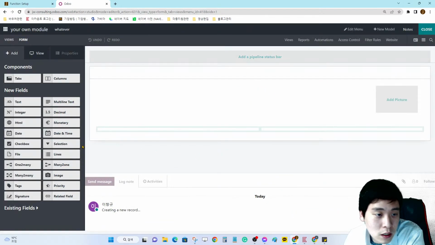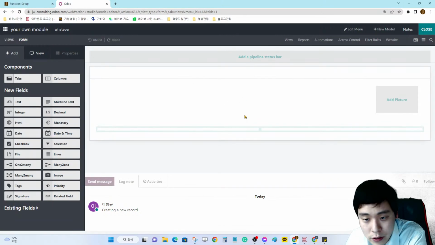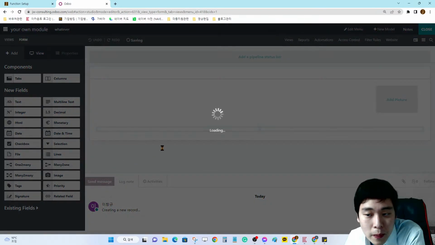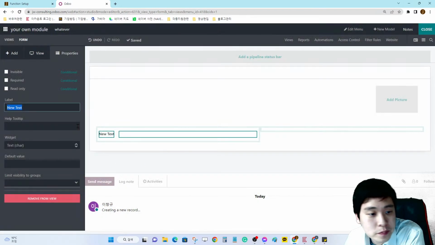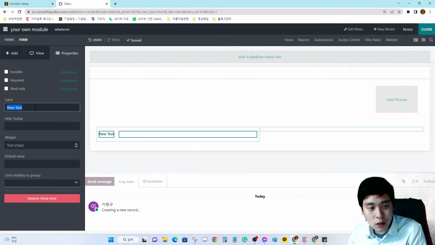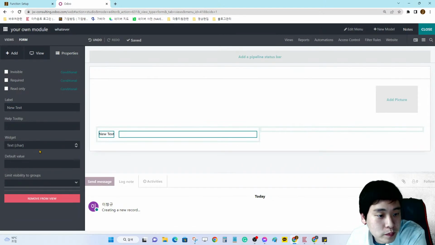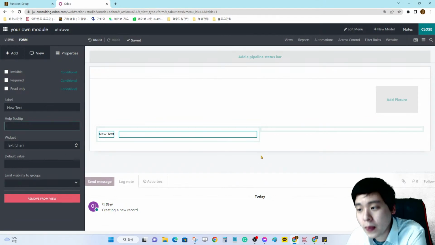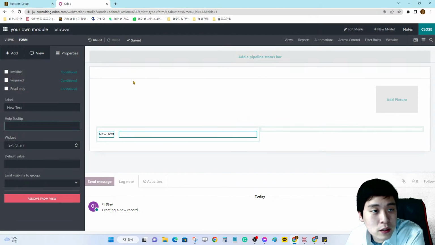And as you can see, there are many fields that you can add to your taste. You can put them in just by dragging and dropping. And you can have your own label name and also another tooltip and widget and so on, which can be actually way more detailed than account's customization function.